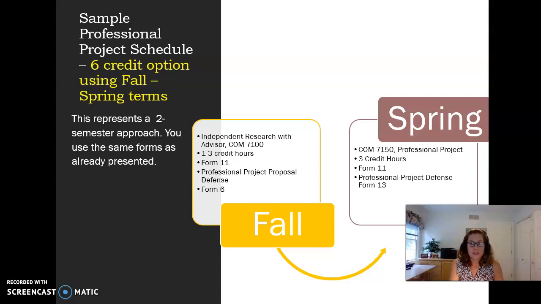Here is a sample professional project schedule using a 6-credit format, using just fall and spring terms, no summer. This represents a two-semester approach that is common in our school. You will use all the same forms as already presented. So in fall, you would engage in an independent study or research with your advisor, enrolling in COM 7100 for typically 3 credit hours. You will use Form 11, and then at the end of fall, you will have a professional project defense meeting, and you will complete Form 6.